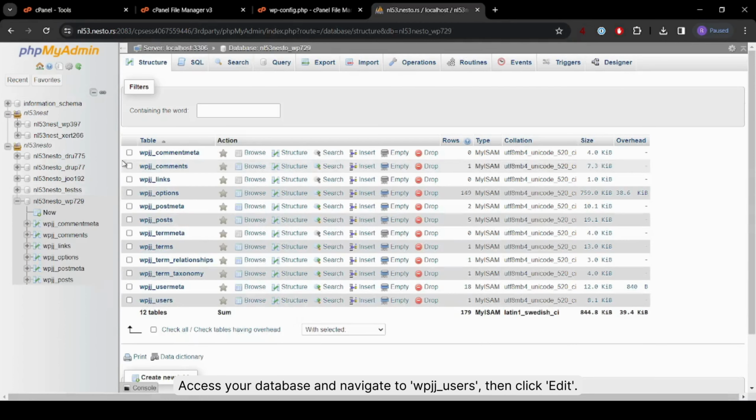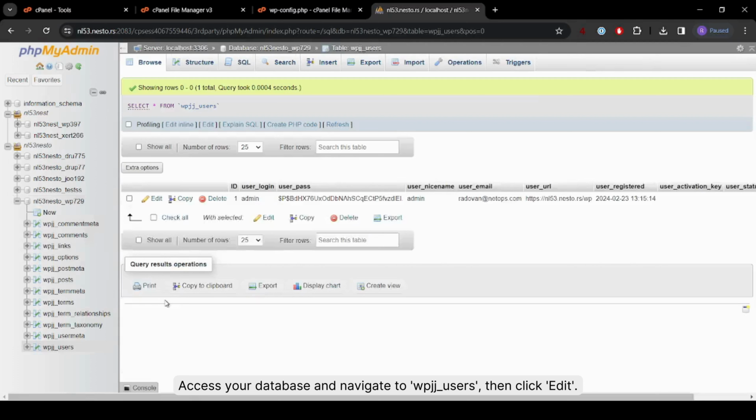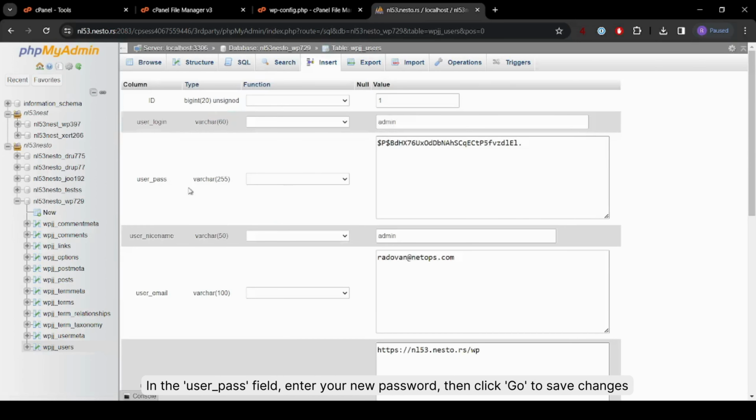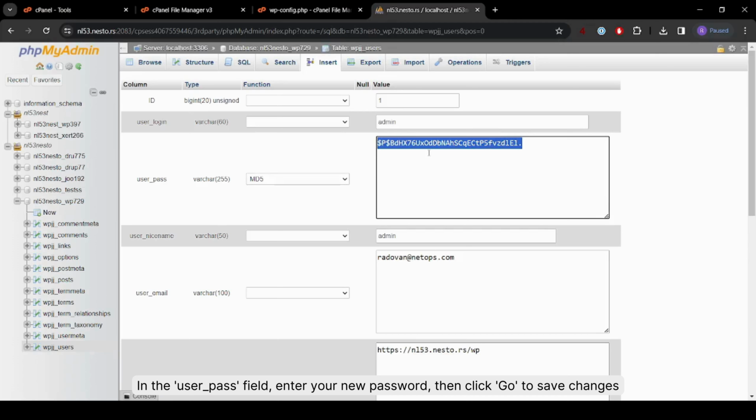Access your database and navigate to wp_users, then click Edit. In the user_pass field, enter your new password, then click Go to save changes.